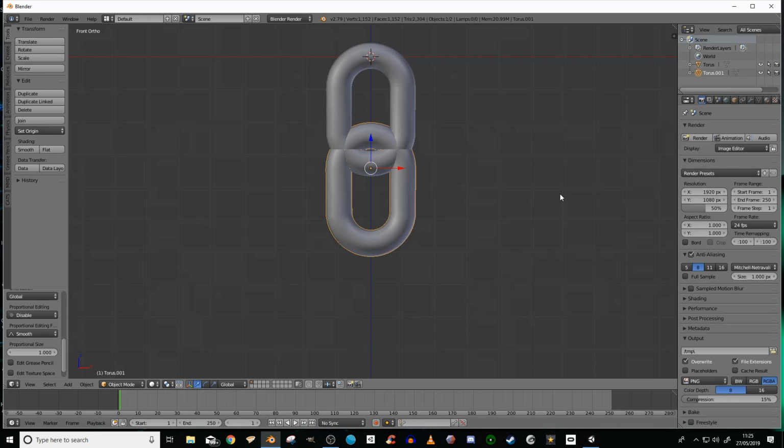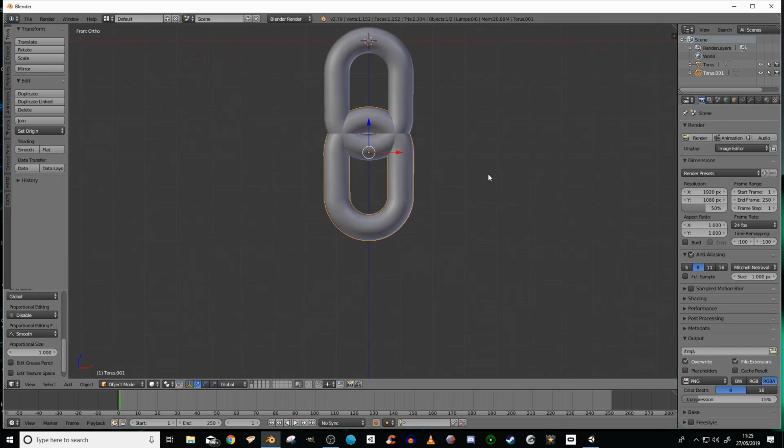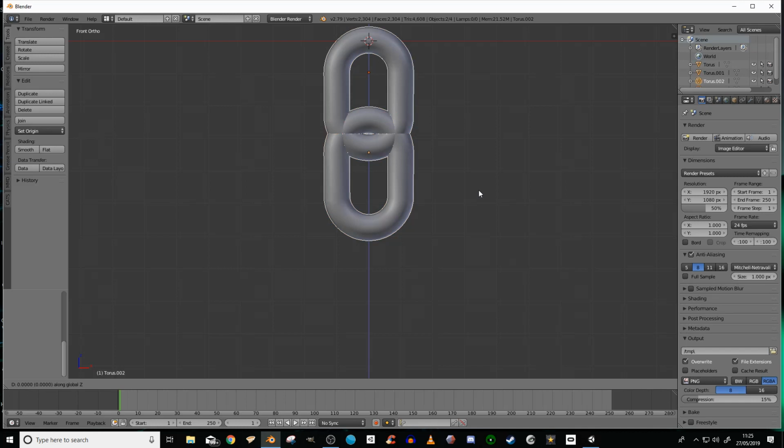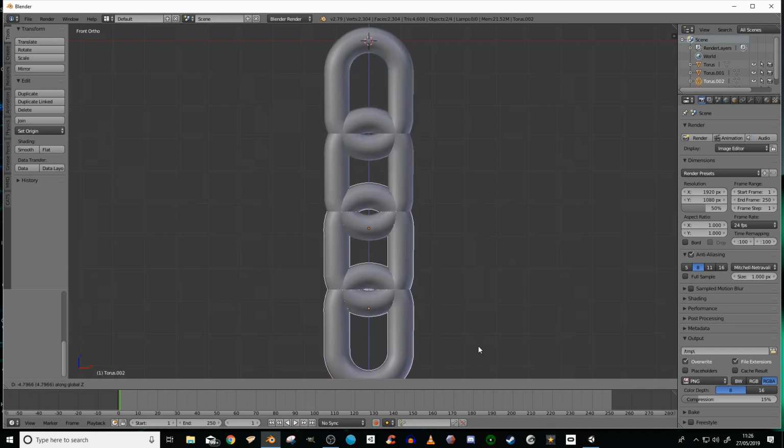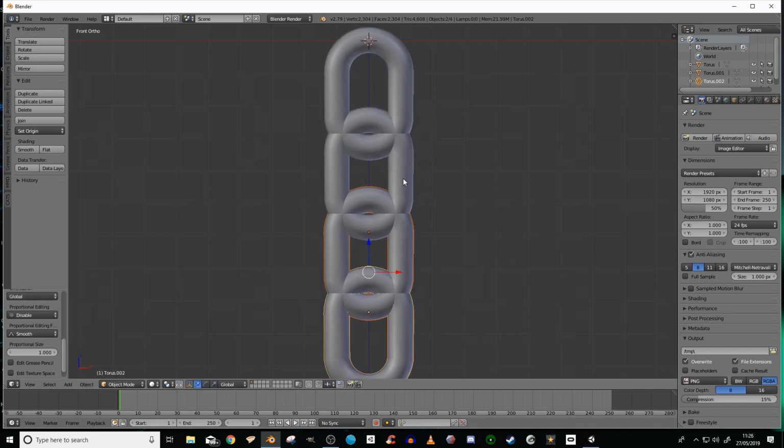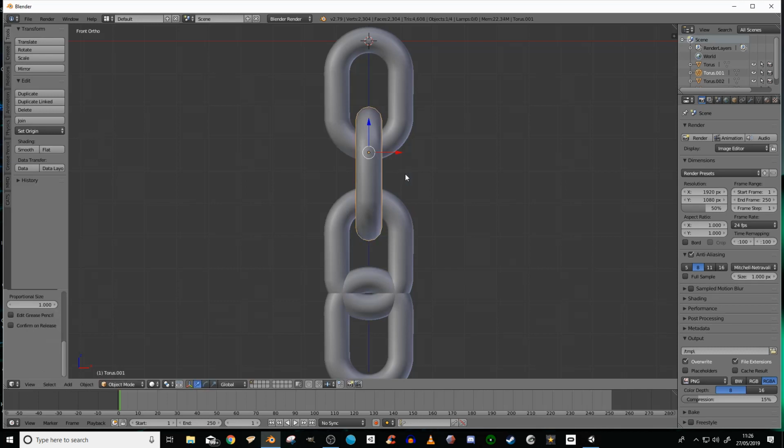Then what is probably, I'm thinking, the easiest way is to just press A to deselect everything, A again to select, and repeat the process. Shift and D, Z, and move it down. And then this chain link here, we can then rotate on the Z axis. So it's rotate Z 90, enter.